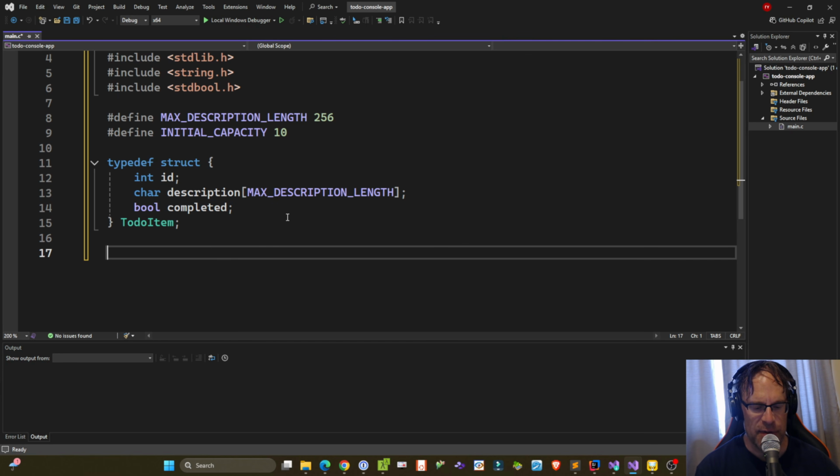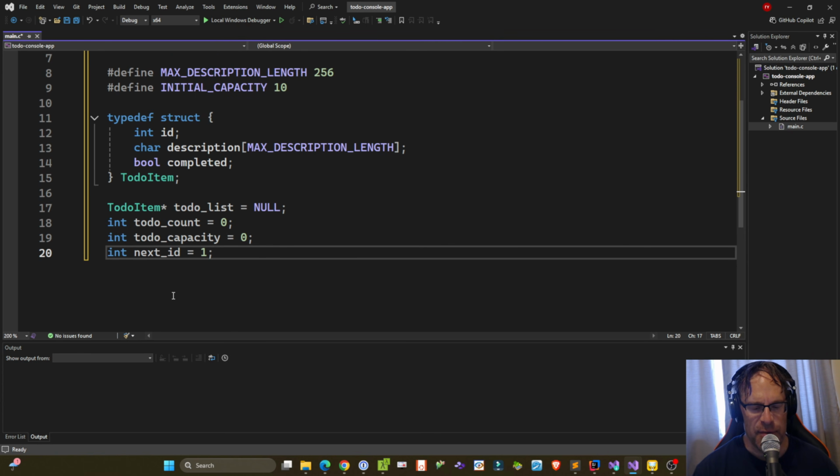Next, we're going to create some global variables to keep track of our to-do item list. We've got four variables that I've declared that we're working with. We have a pointer to a to-do item list, and we will be dynamically allocating memory. I'll be showing you how to do that using malloc and free.